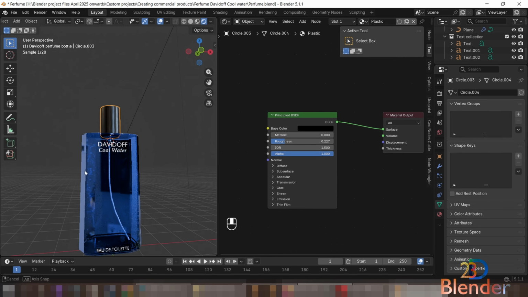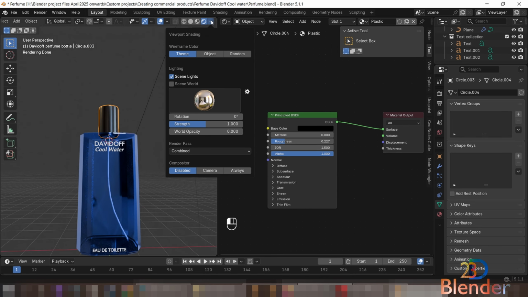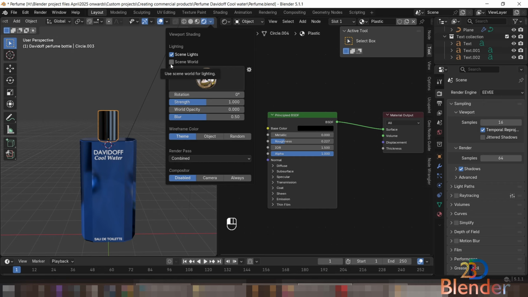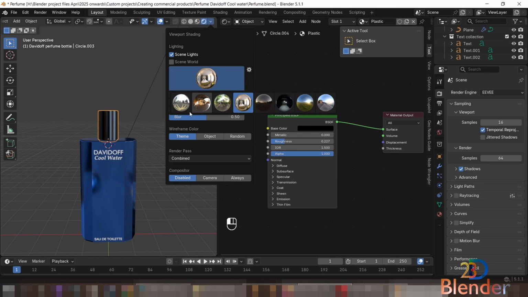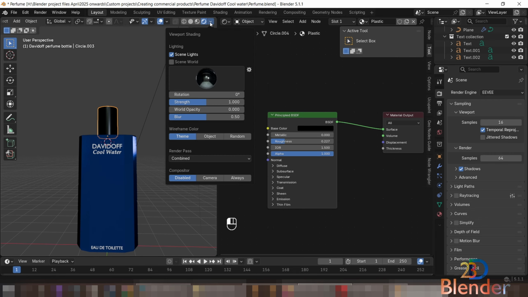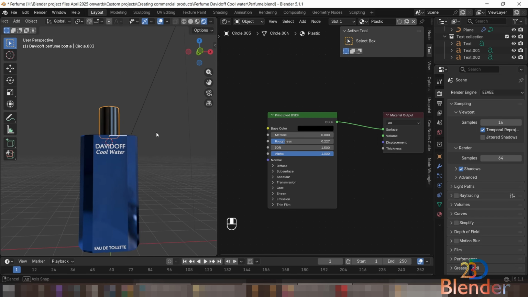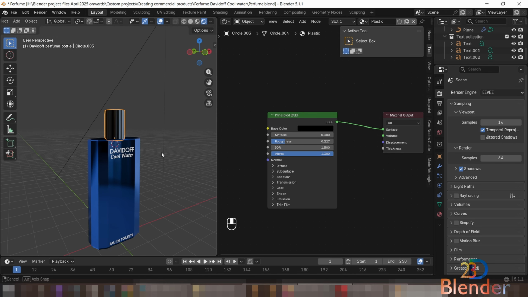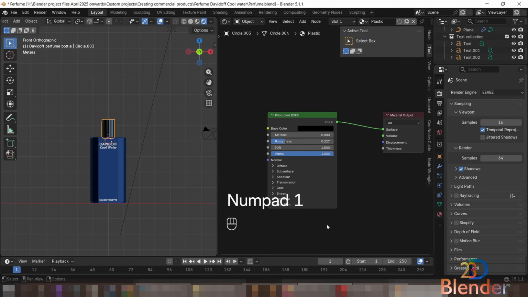So we have our bottle here. What I did is I just disabled scene world, and this brought in Blender's automatic default HDRIs into play, and I changed these like this. Let's go with studio lighting. It doesn't look good. Let's move to these default ones, and you should also have these installed by default. So yeah, this is our Cool Water.